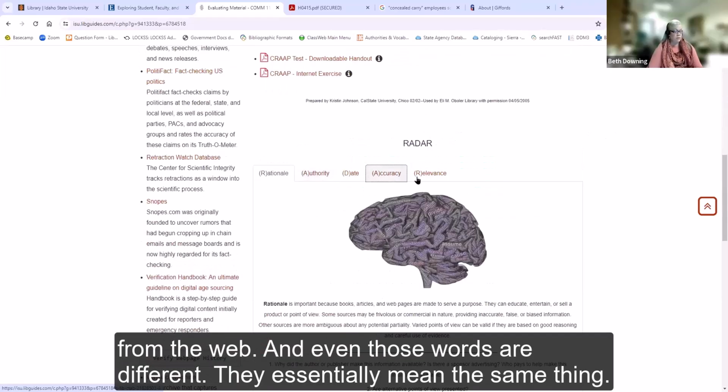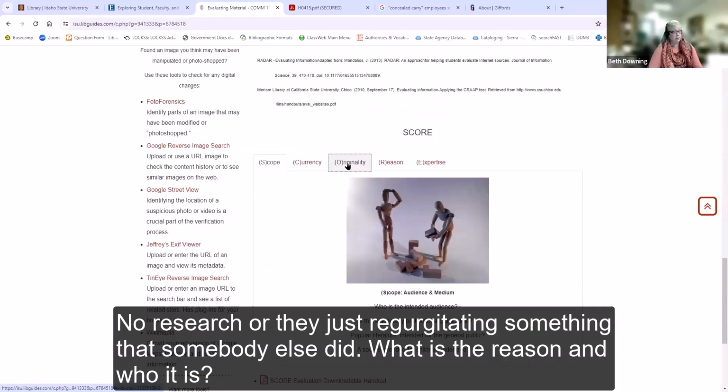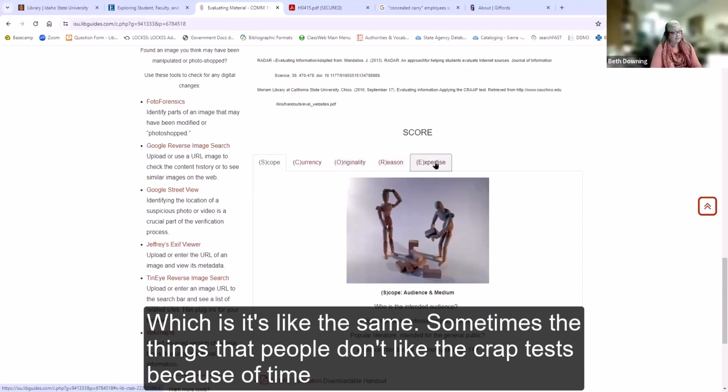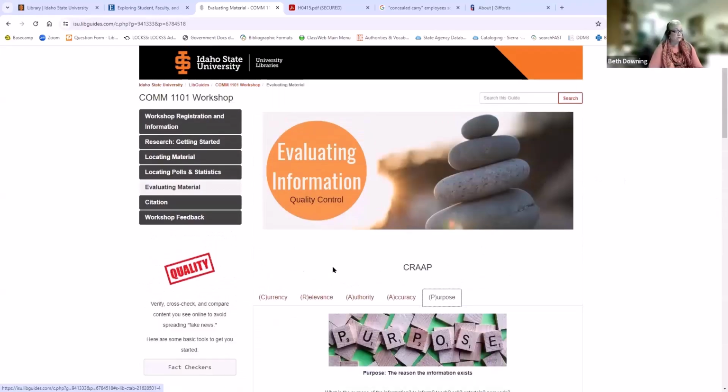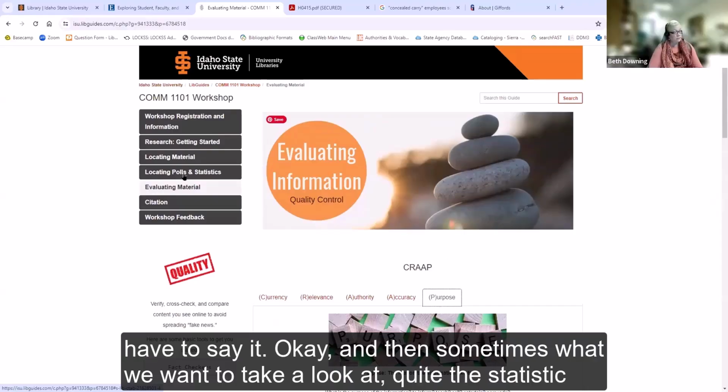And even though the words are different, they essentially mean the same thing. No research, or are they just regurgitating something that somebody else did? What is the reason and who has the expertise? It's, like I said, the same types of things. Some people don't like the CRAP test because of how you have to say it.